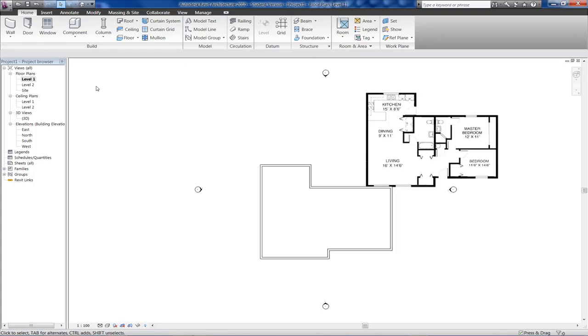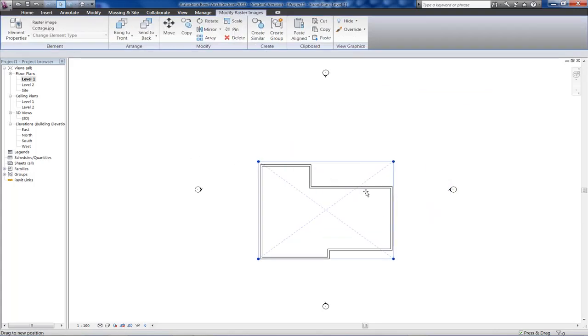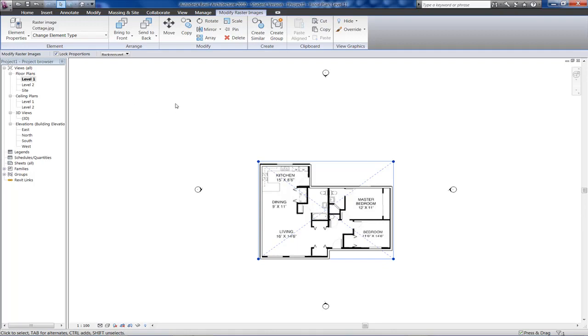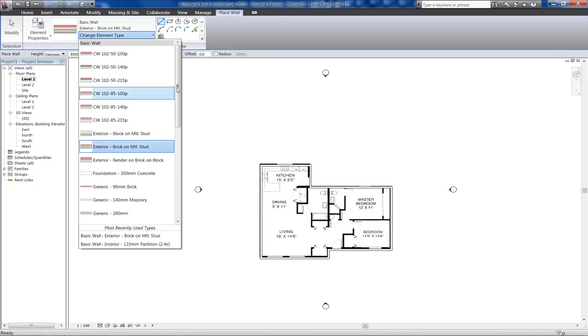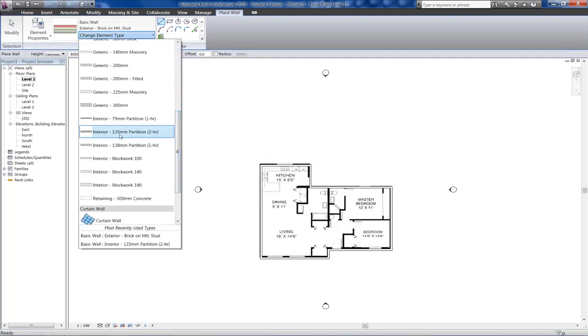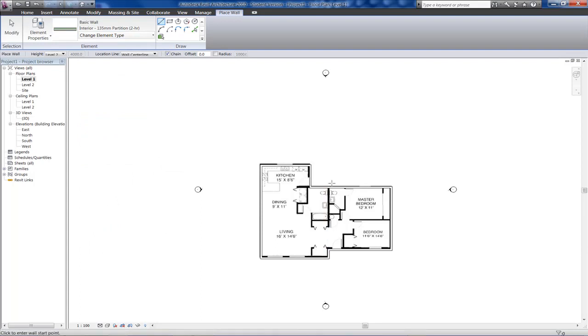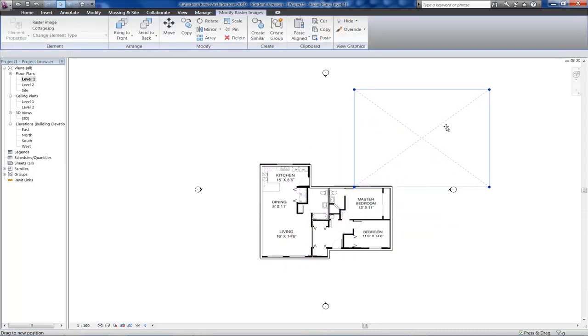Go back to the level 1 floor plan, drag that back into position, home tab and wall tool, pick internal walls this time. I'll go for something like that, and at this stage I can choose to stick rigidly to this floor plan or make some adaptations. Very straightforward to follow that guide just there, and I won't go too far with that. I'm sure you get the idea.